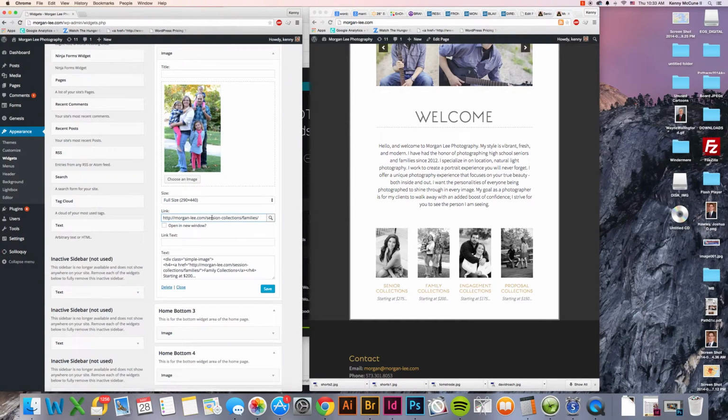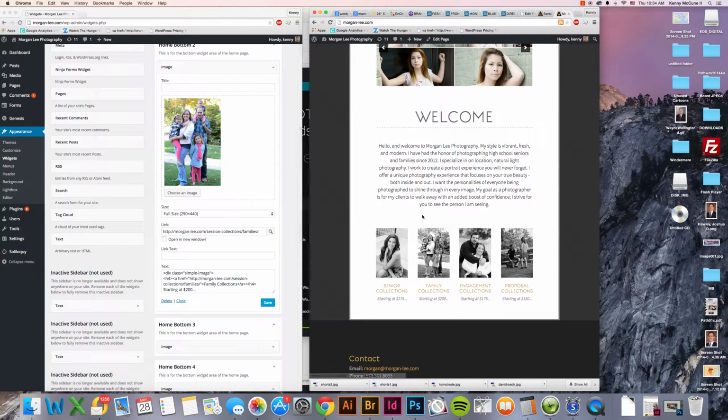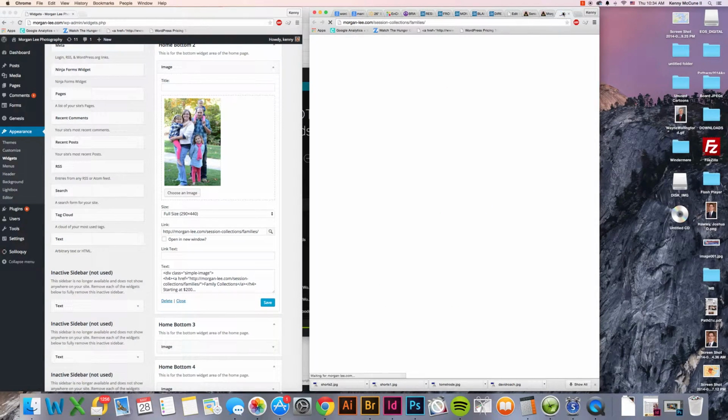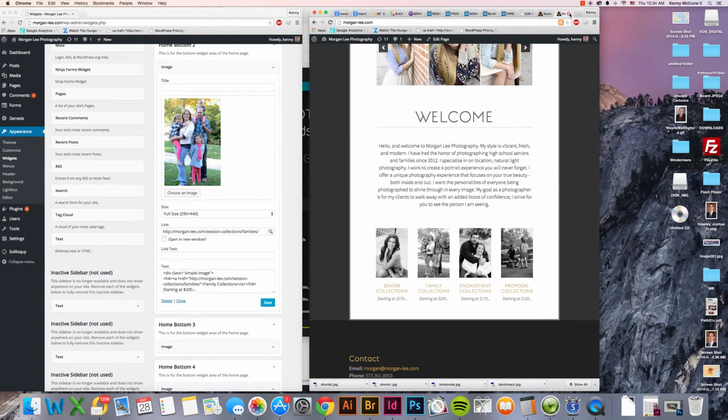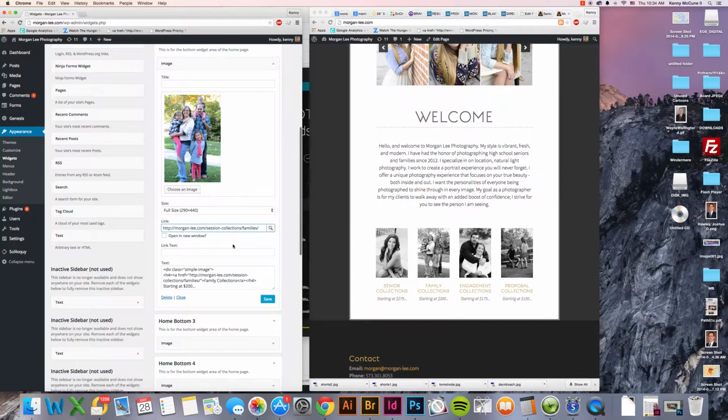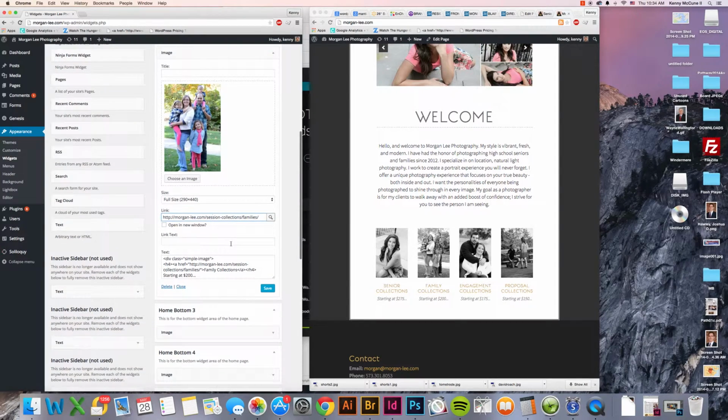Down here you have a link that the image will lead you to if you click on it. And so we can see here that for our family collections, when we click on it, it will take us to the family collections, as we hoped that it would. Link text, you don't need anything in that section there.